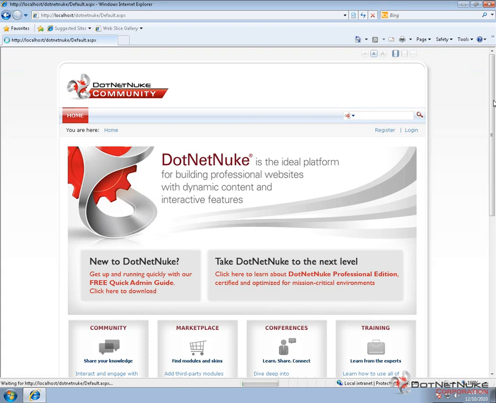So in this window here, we have a freshly installed DotNetNuke 5.6.0 website. From the top to the bottom, we have a couple of common elements that you're going to find in most DotNetNuke websites, but by no means are they required. So what we have in the top left corner is a placement for a logo. And out of the box, it uses the DotNetNuke community logo.